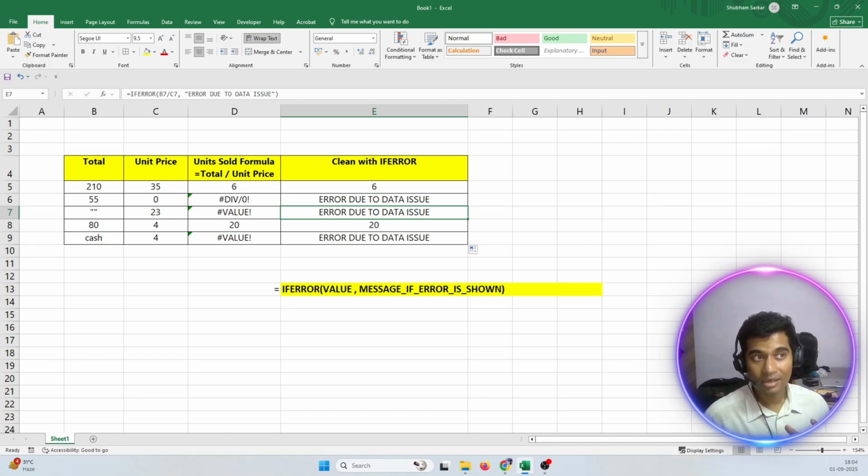Third point, lets you make a custom message for missing data or a bad calculation, or there might be more scenarios which we will learn in upcoming videos. Fourth point, it improves dashboard quality for presentation.